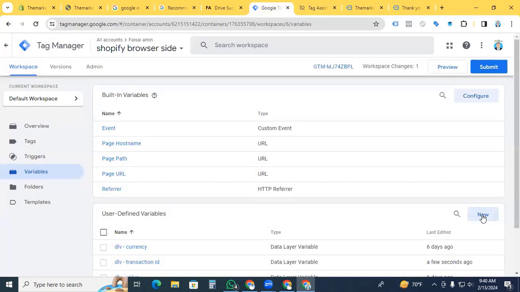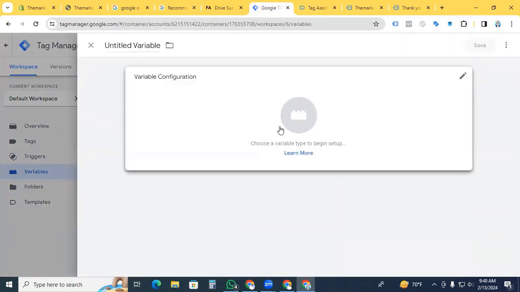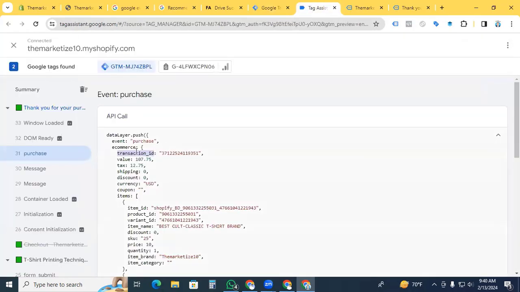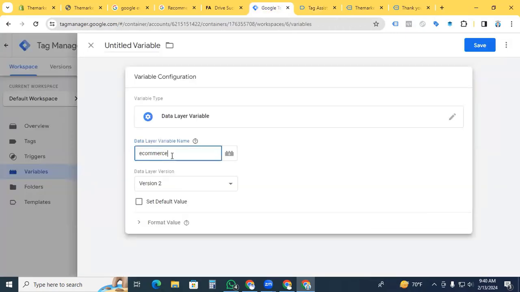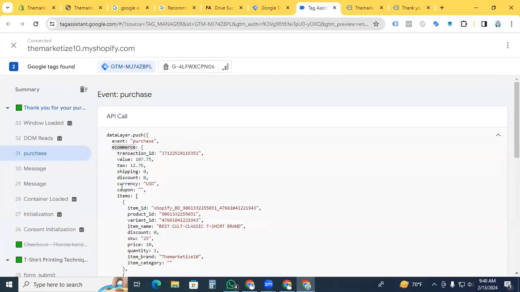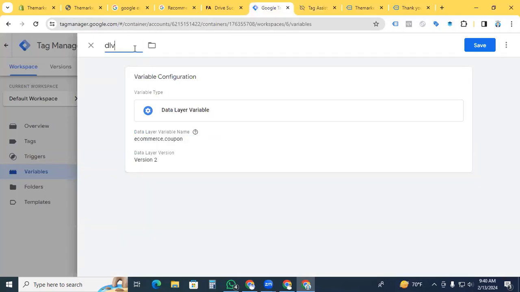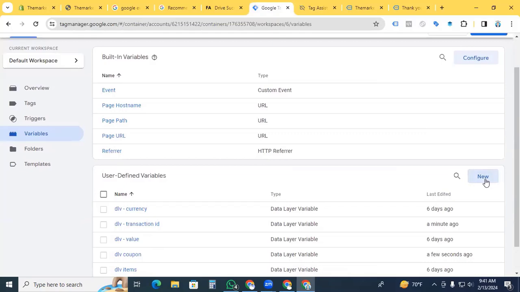Now go to the second one, which is coupon. Again we pick the data layer variable, go back to the Google Tag Assistant and copy the ecommerce from the data layer, come to Google Tag Manager, paste ecommerce, then a dot. Again we pick the coupon. Here you see the coupon, copy the coupon and paste it. Again the name will be DLV coupon. Save it.